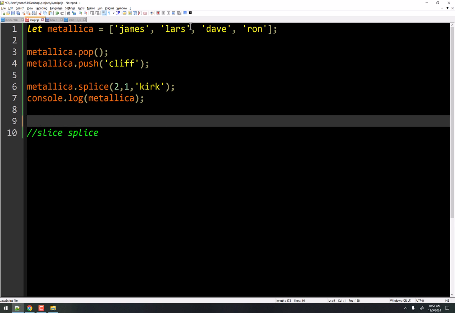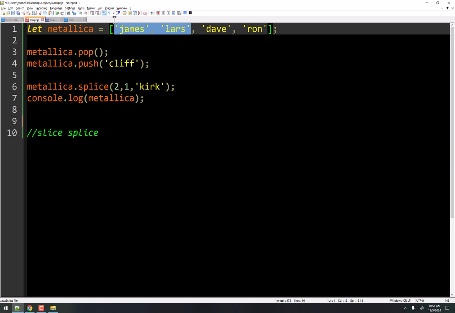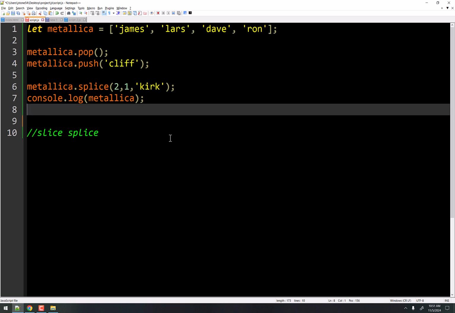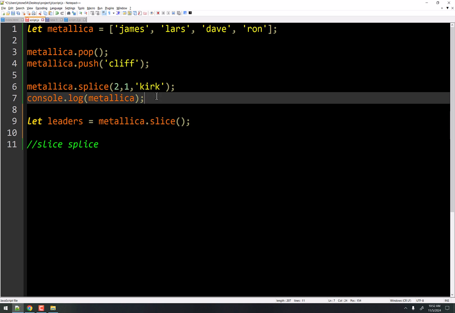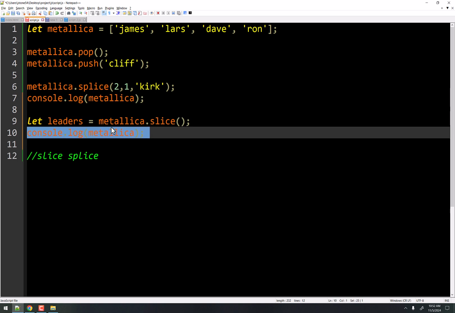So now if you're familiar with the band here, you know that James and Lars are the leaders of the band. So maybe I just want to get a slice of who the leaders are, right? So let's do let leaders equal Metallica.slice, and then we have the 2 parameters there, okay? And in a minute, we're going to console out the leaders variable there.